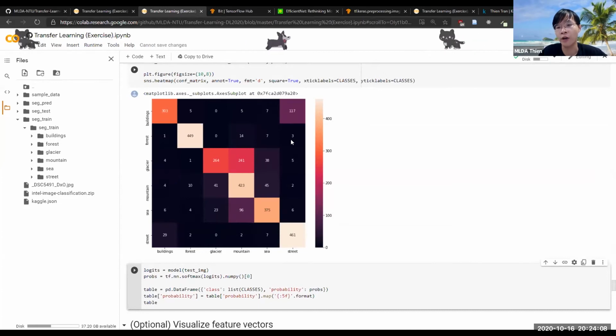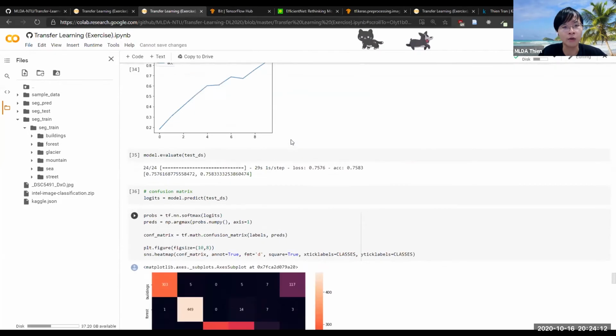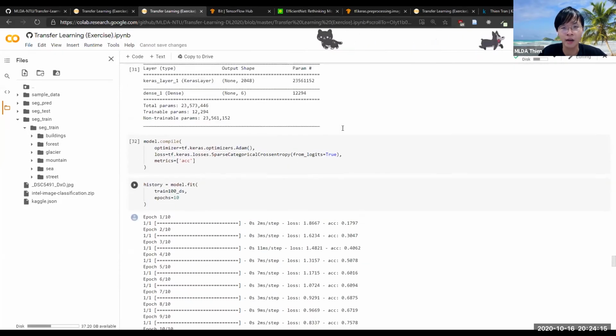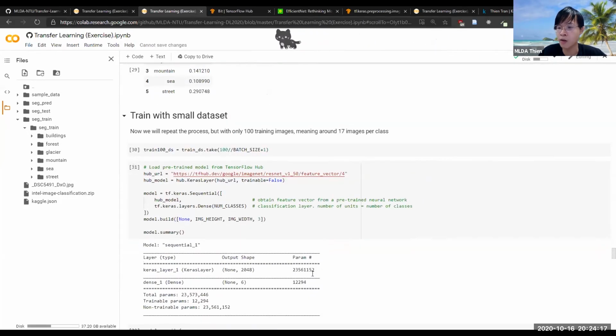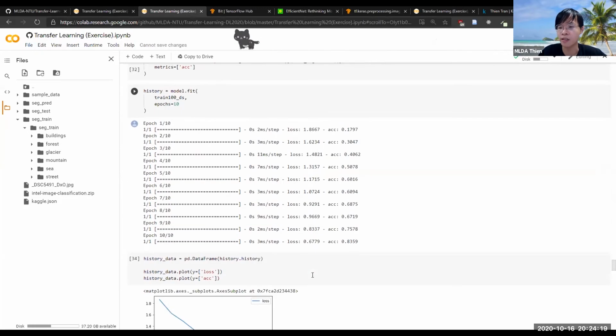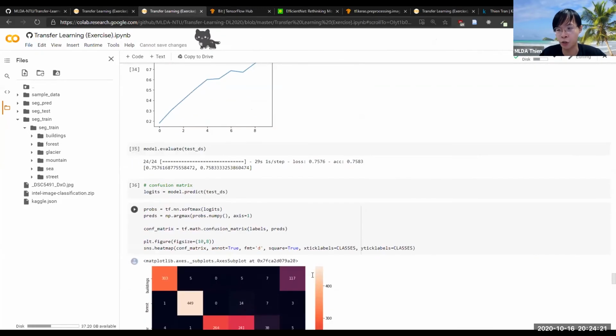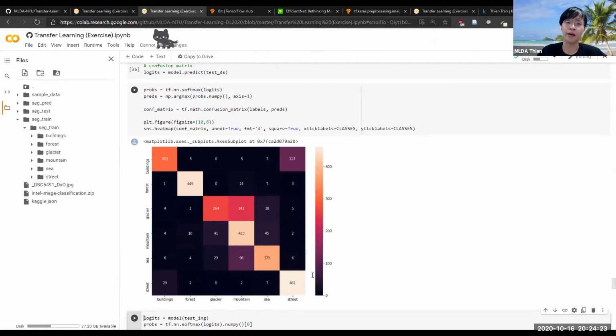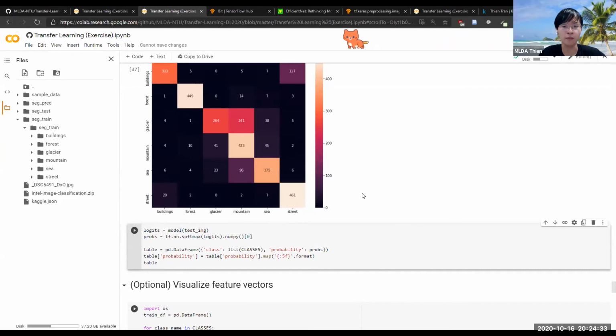So this is because we only have 100 images, so there's only around 17 images per class. For each class, our model doesn't have enough samples to generalize, so that's why they got quite confused a lot here. But in general, it still performs quite well, which is pretty impressive. Imagine if you were training from scratch. It's kind of impossible to get this kind of accuracy with only 100 images.